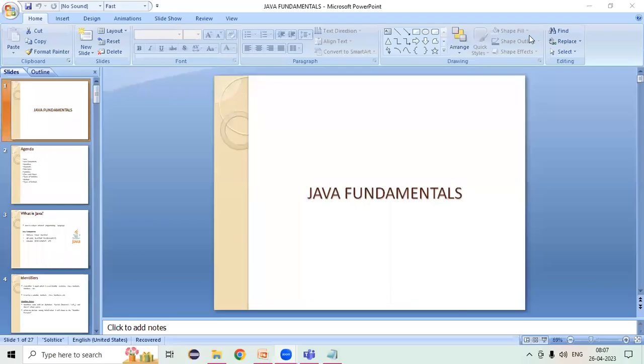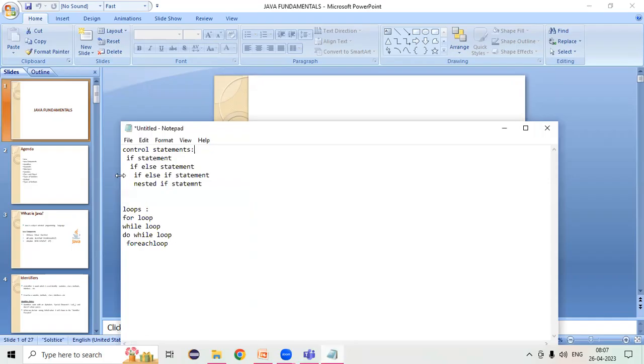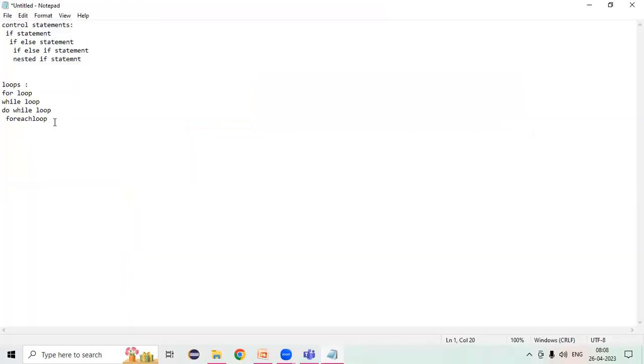We are going to discuss control statements. In the control statements, we are going to discuss the if statement, if else statement, else if statement, nested if statement, and loops: for loop, while loop, do while loop, and for each loop. First of all, we are going to discuss the if statement.